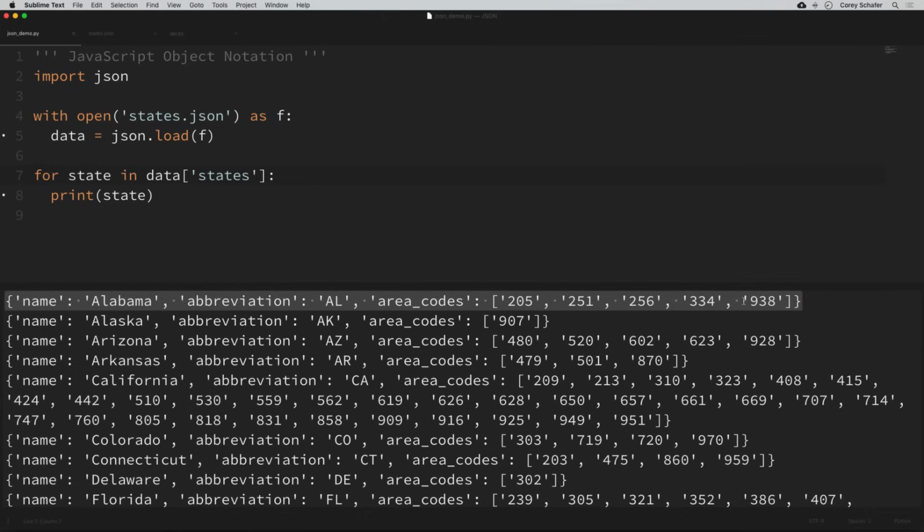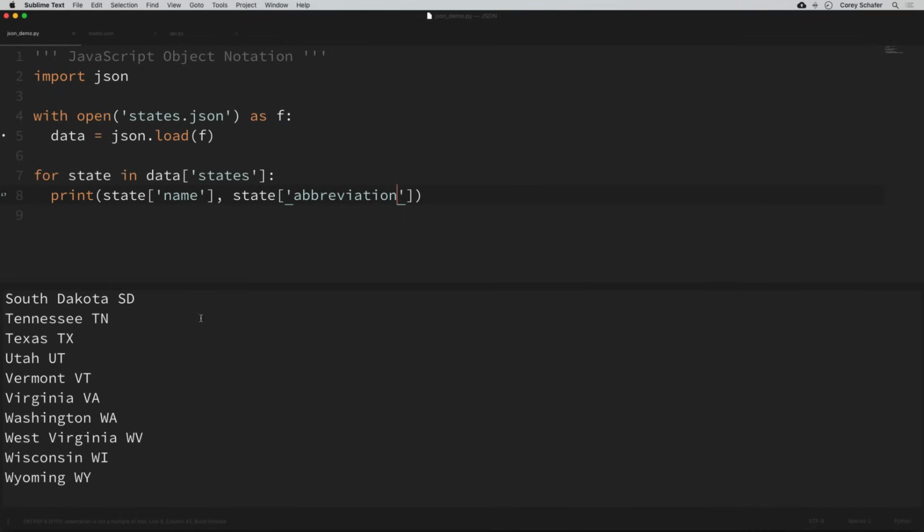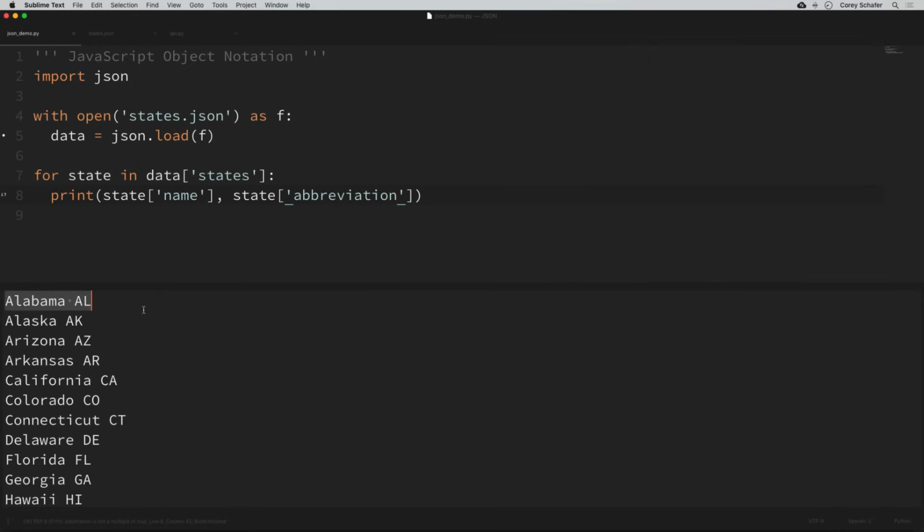And now that this is a Python object, it's very easy to access this information in any way that you want. So for example, if you wanted to print out just the name and the abbreviation, then you could say state name, then we'll put in a comma, and also print out the state abbreviation. So copy that, paste that in there, save it and run it. And you can see that now we have the state and the abbreviation accessed from that JSON file.